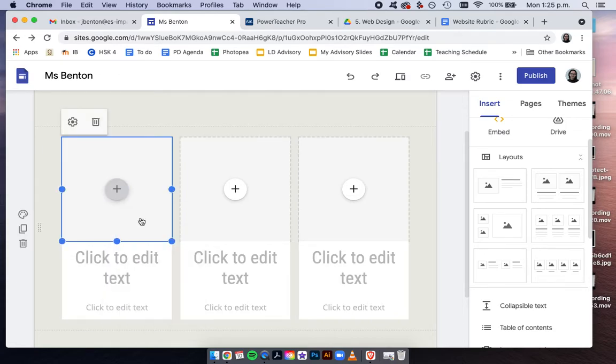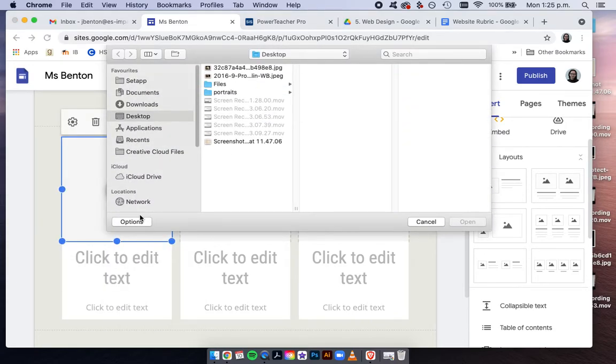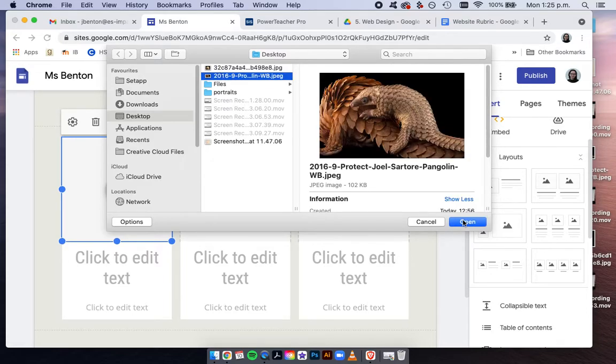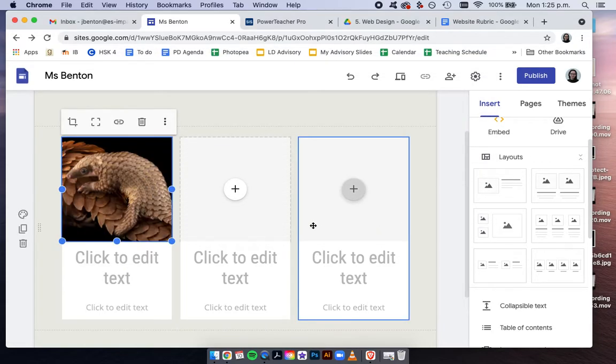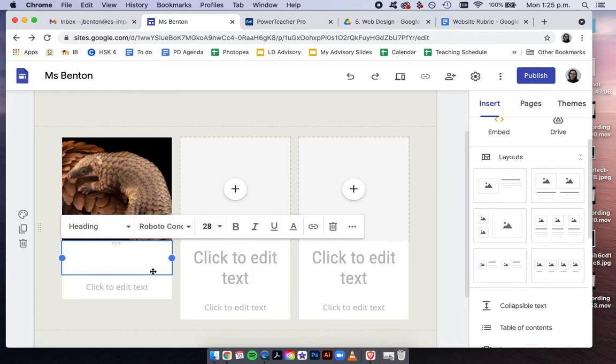I'm going to click upload. And in order to do this, you're going to have to download the image, go into your downloads folder, wherever it is. I just have some images of animals that I'm going to add into my website for now. I have this wonderful image of a pangolin.